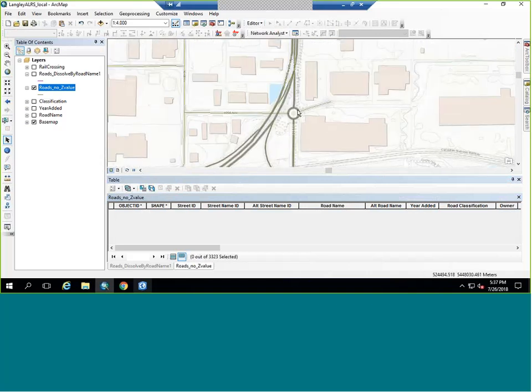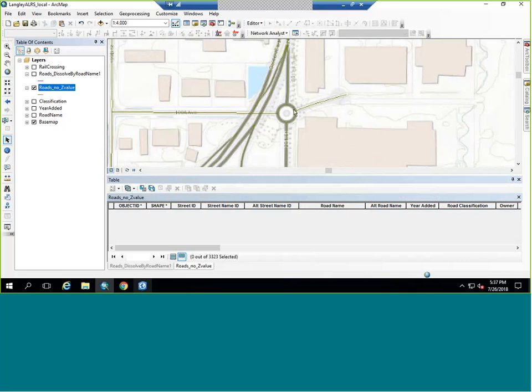But before I get to that, this is something that I saw when I was working with the data, and it's a traffic circle.